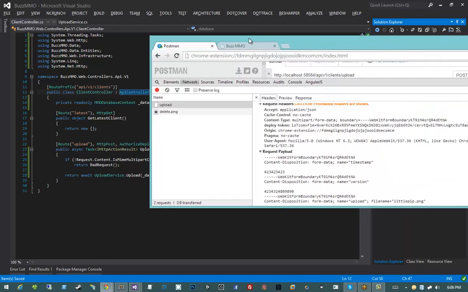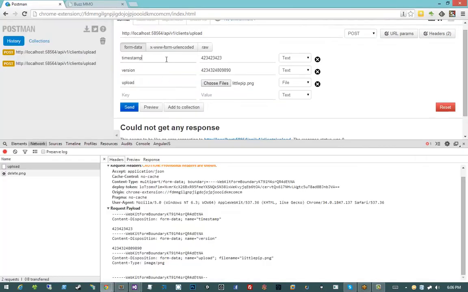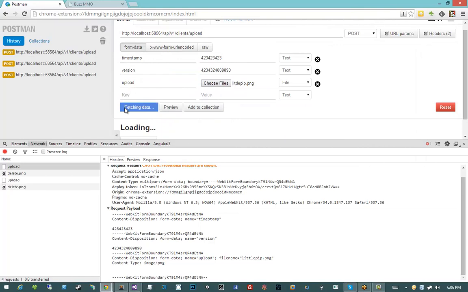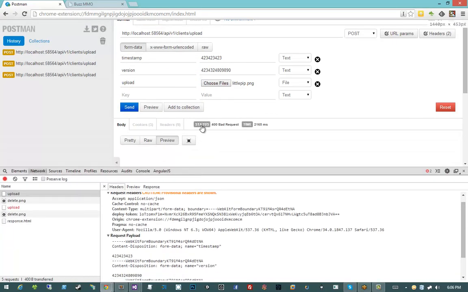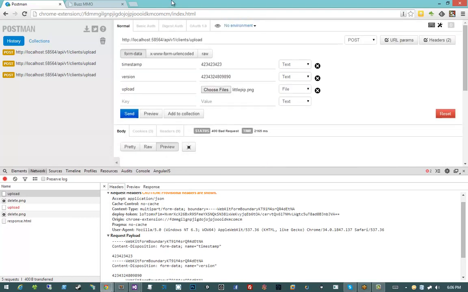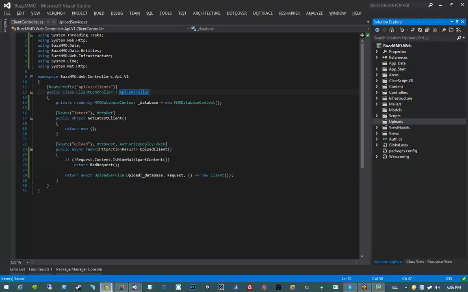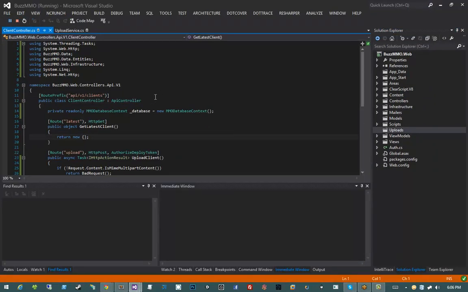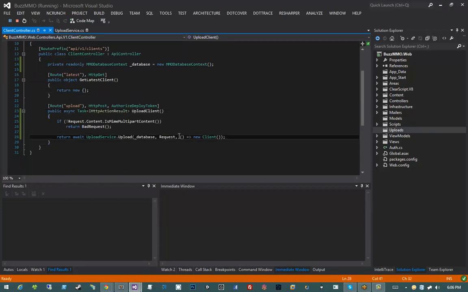Okay, let's come over here to Postman and let's just hit send and see what happens. We get a bad request. All right, so let's go ahead and debug this. I'm going to go ahead and hit F5. And Visual Studio is going to decide to freeze on me. All right, hit F5, jump into upload.